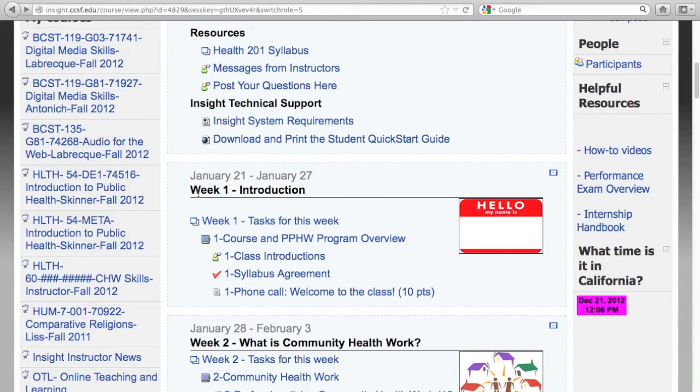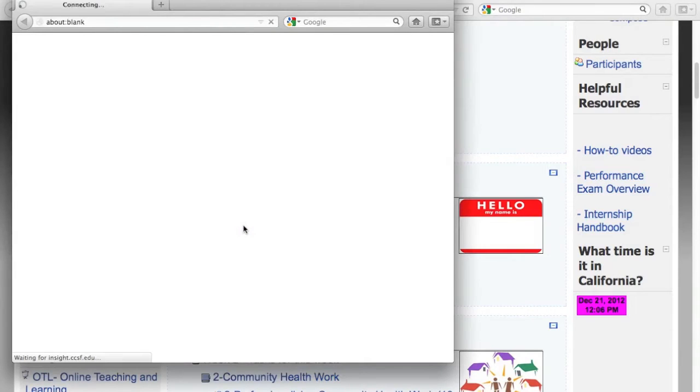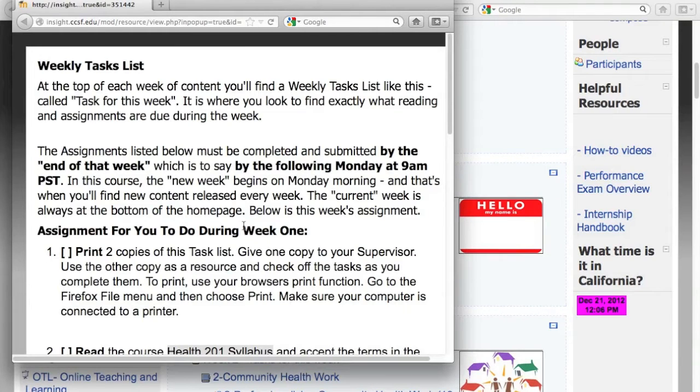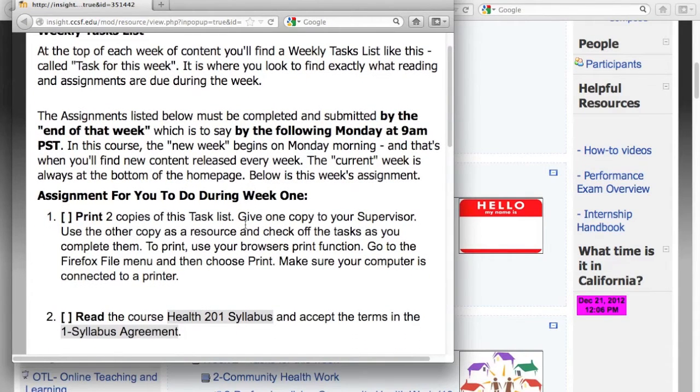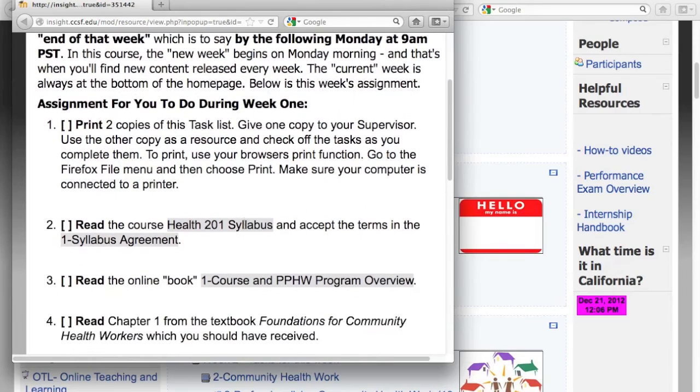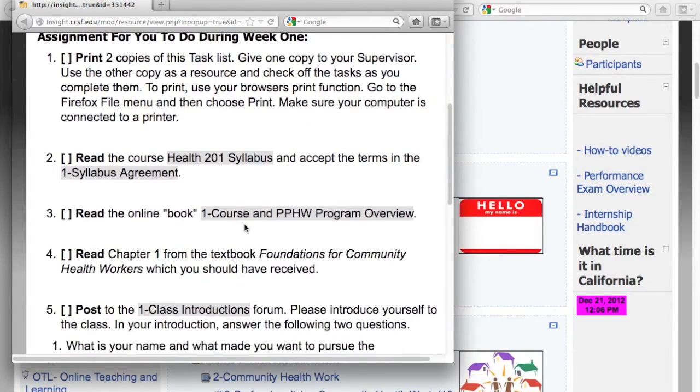The first item in each week is a tasks list. This is where you'll find all your weekly assignments. To open it, just click the link and a new window will open displaying everything that is required for you to complete this week. You should print this page and use it as your checklist to make sure you complete all the required assignments for the week.